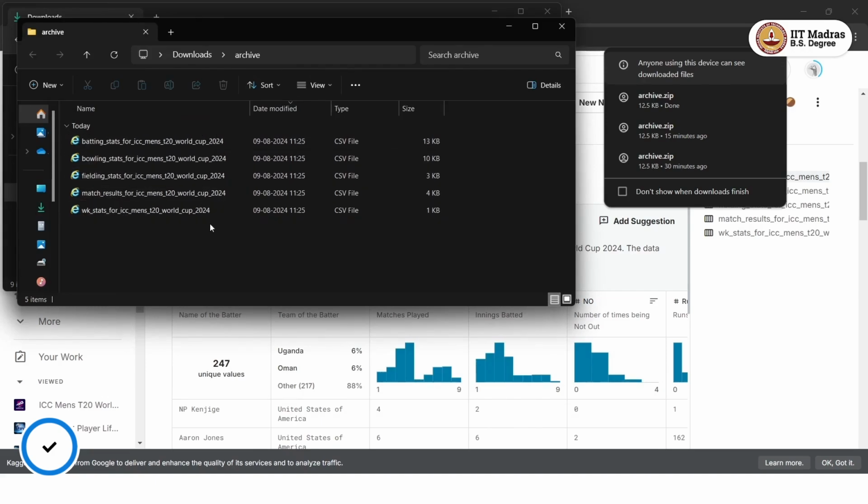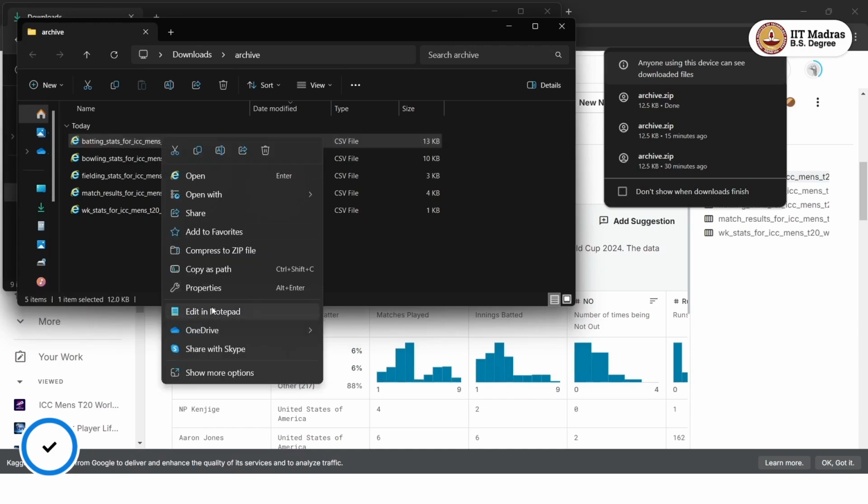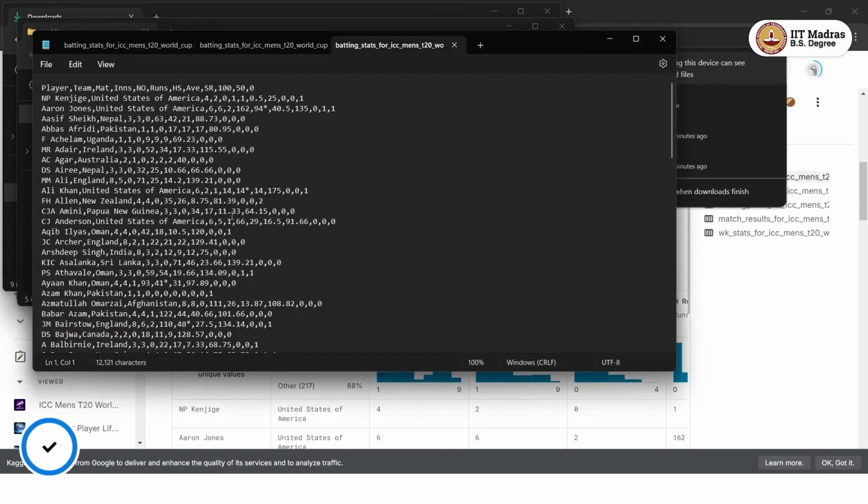Okay, so the folder that we downloaded from Kaggle had 5 of these files, and we wanted to know about batting stats. So let us just open that file. Okay, so when we open that particular file, this is what we see. I'm not really comfortable with reading files like this, so let us see what we can do about this.